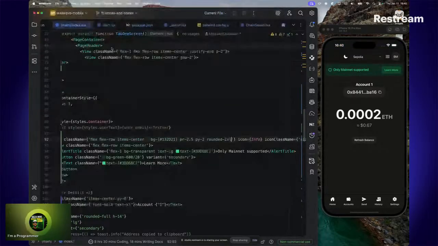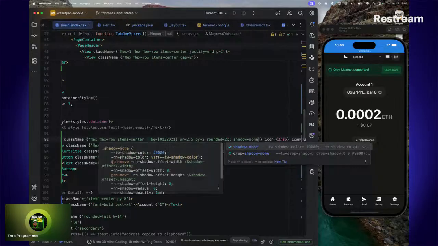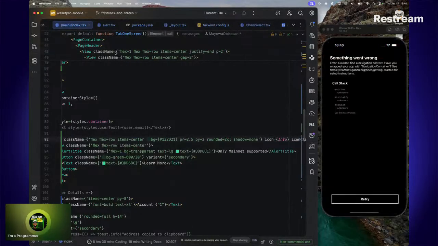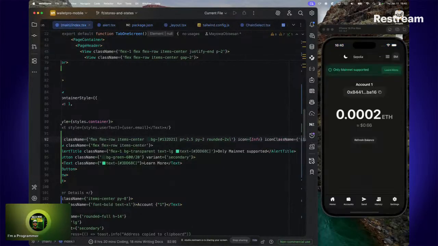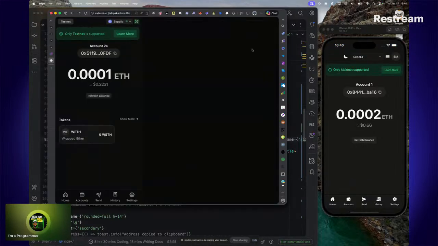Do not want shadow for it. So shadow is going to be none, just in case, right? We know shadow is not going to work because it doesn't use shadow. So we can't use that directly.